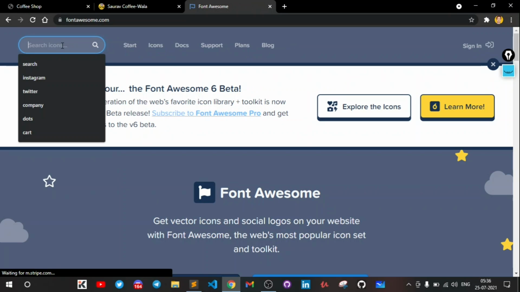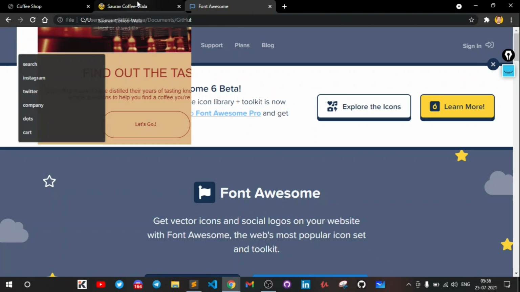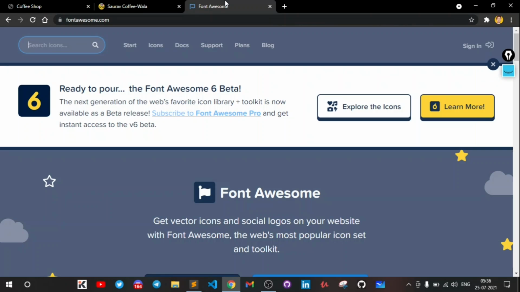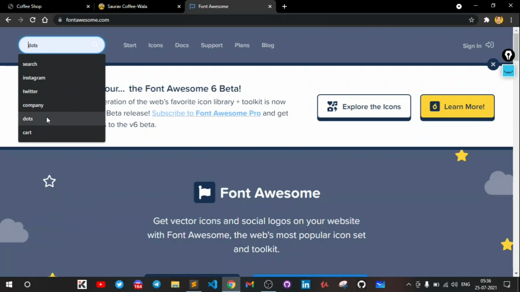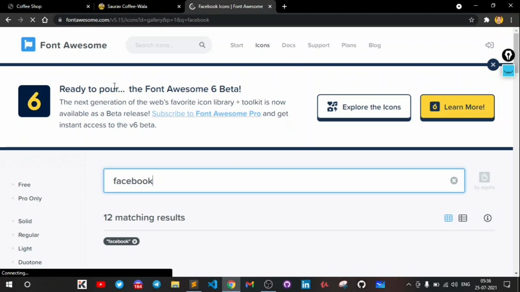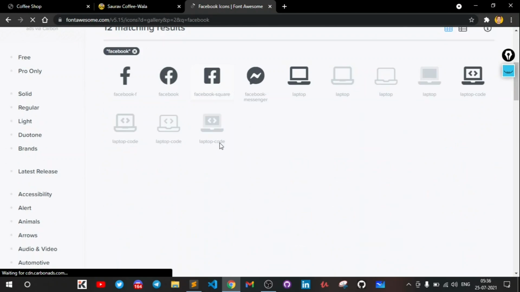Now search for icon here. So right now if I see this website, we have firstly Facebook, then Twitter and Instagram icon. So first search for Facebook. Where is Facebook? So it's searching for Facebook.